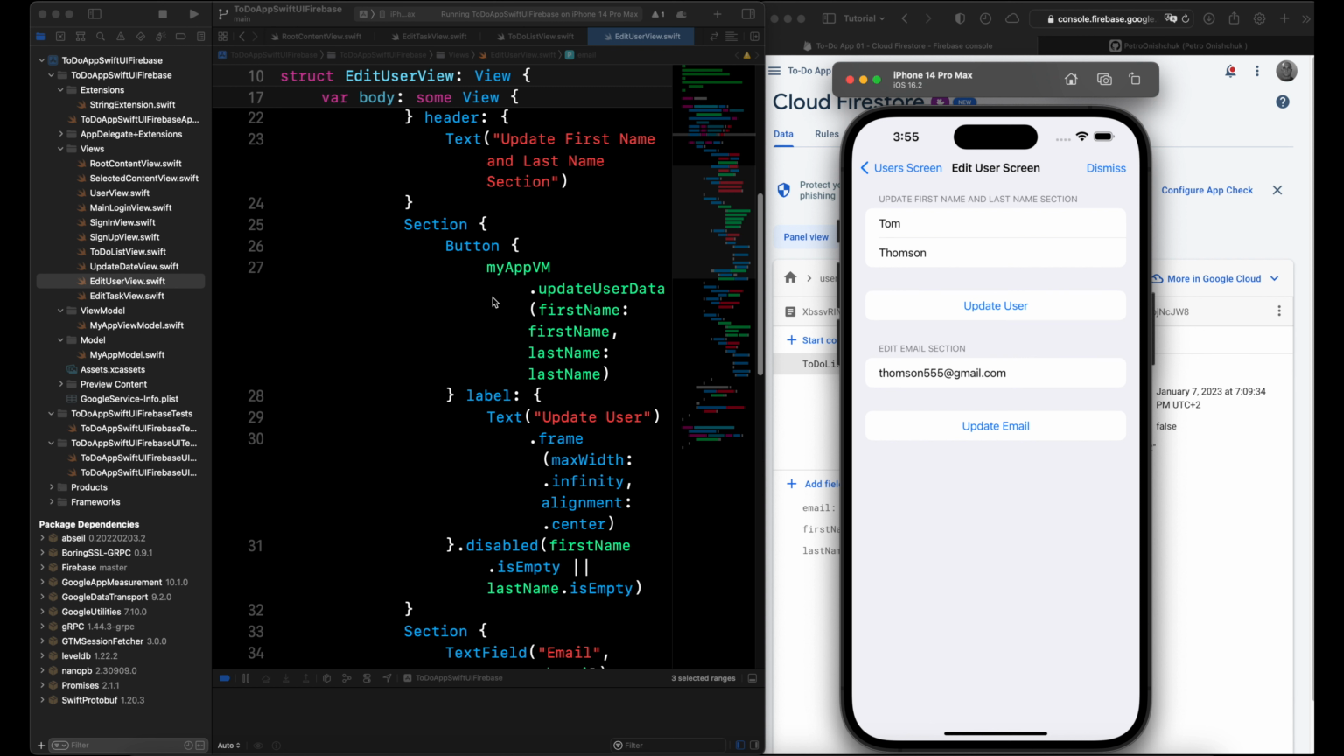When we tap this button, that means we want to update the values in our Firebase Firestore by using the new values that we typed into our text fields. When we tap the button Update User, we run the method Update User Data. This is our new method that I created in this video. With this method, we update data in our Firebase Firestore. Let's move to this method.